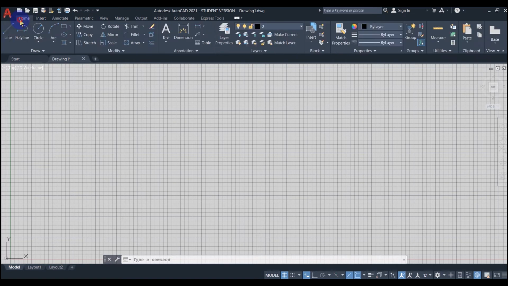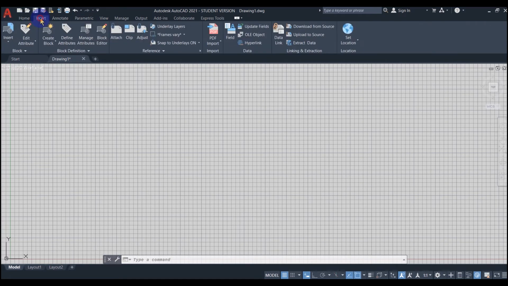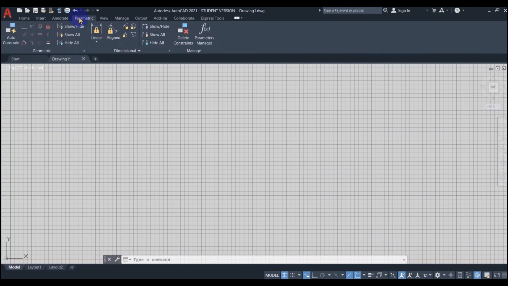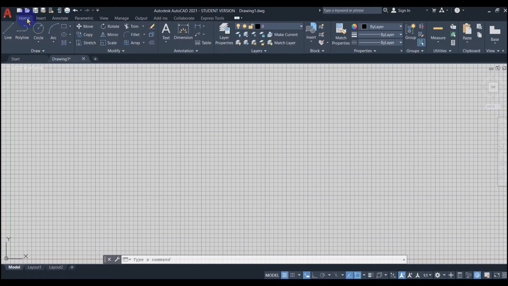Think of the ribbon as being like a large tool chest, and each one of these tabs represents a drawer in the chest. Now each tab is divided into panels, and each one of these panels represents a small set of tools. For instance, this panel, the Draw panel, will allow me to create geometry, and this panel, the Modify panel, gives me tools that allow me to edit my geometry.